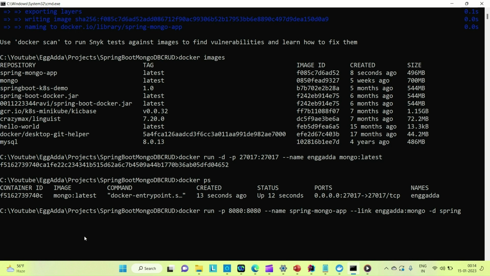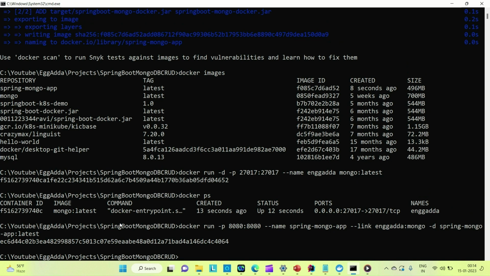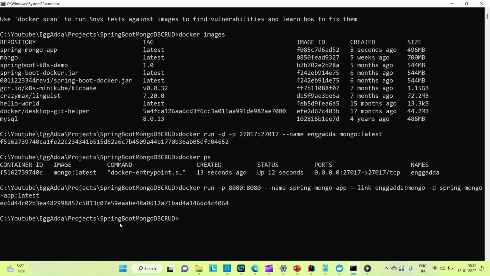Spring Mongo app, and let me provide the version, the latest one. Okay, so let me hit this command. So we have created a link between both of them. Okay, and our application should be up now.